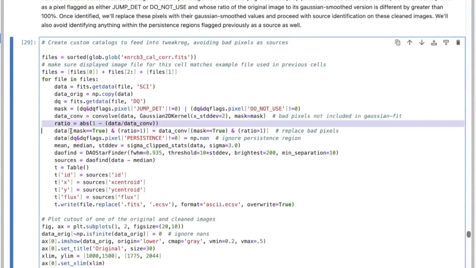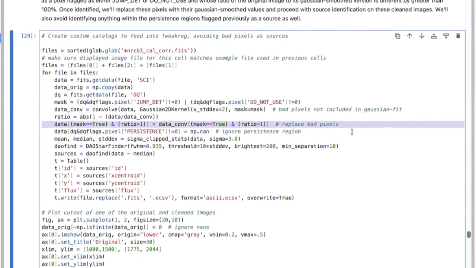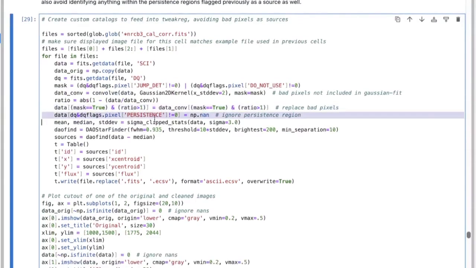And then I say for anywhere where the mask is true, so anything flagged as a jump or do not use, and anything where that ratio of the original to smooth data is greater than 100%, replace that pixel with the smooth version. So the step here is basically just going to replace those bad outlier jump pixels with a smooth version of the surrounding good pixels. And then while I'm here, I also tell it to ignore anything flagged in that persistence region, just to avoid any source finding happening in that bad area.